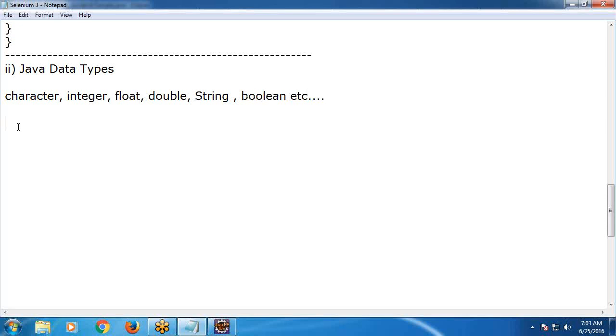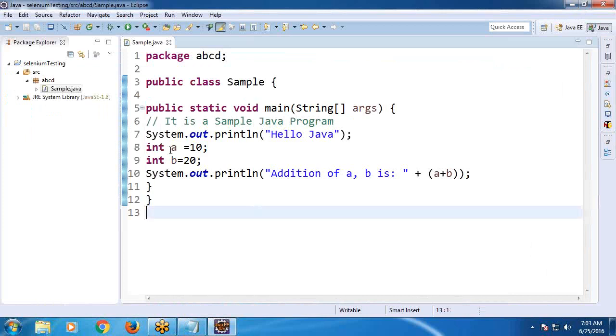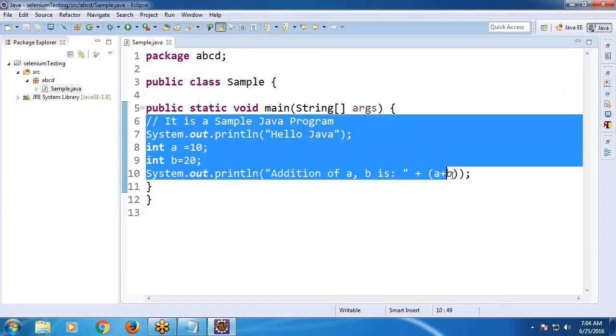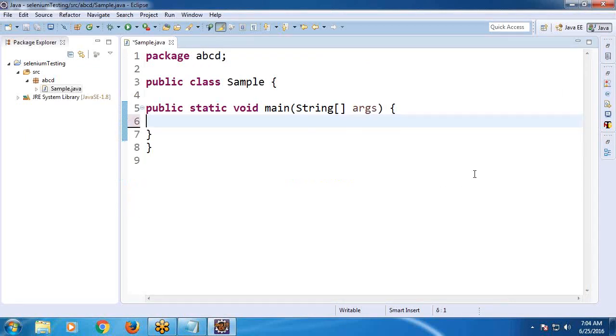Java supports two categories of data types: primitive data types and reference data types. That I will explain later. I will just provide one small example. Character, integer, float, double, string, boolean, these are general data types.